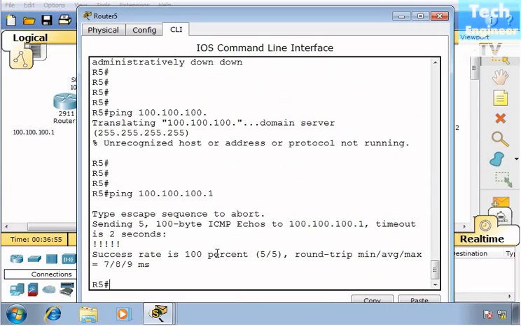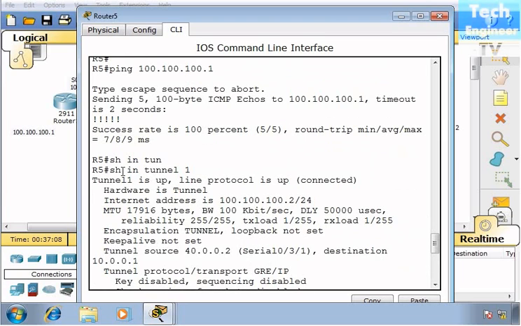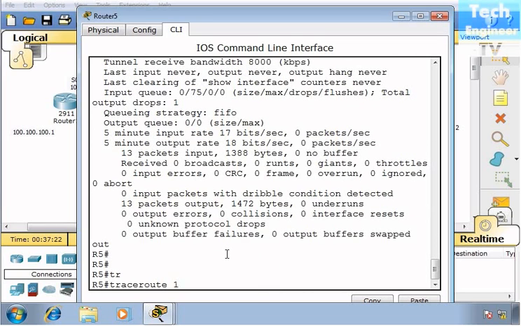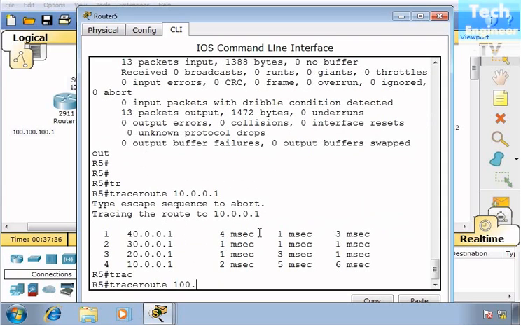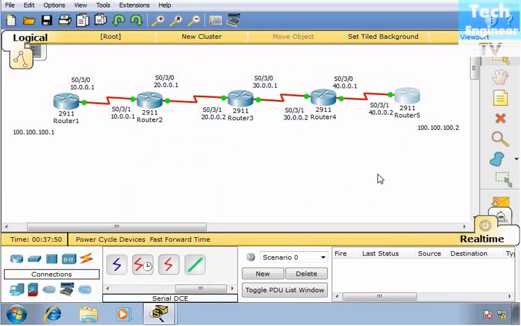Now you can see that we're currently pinging 100.100.100.1, and similarly you can see the show command, show interface tunnel value, and it's up with the internet address and all the values, tunnel source, destination, all that. So traceroute, for checking purposes. You can see that from router 5 to router 1 the hops are 4, but when we trace the route to 100.100.100.1, only 1 hop is there to send our packets. So both router 1 and router 5 consider each other local routers, and the packets move as if to a local router.